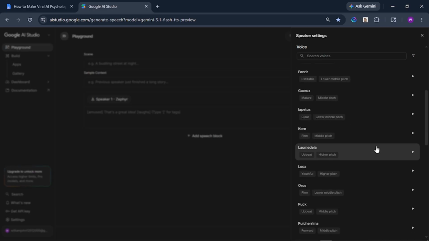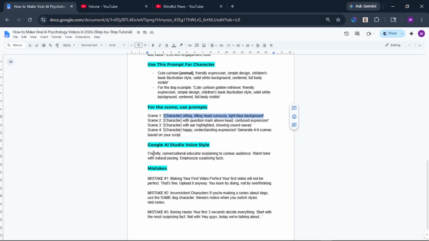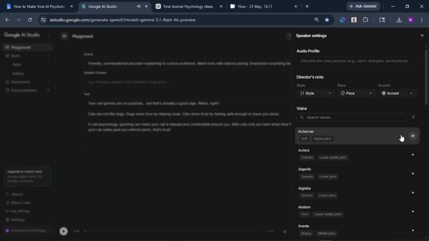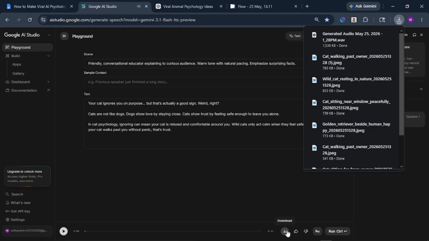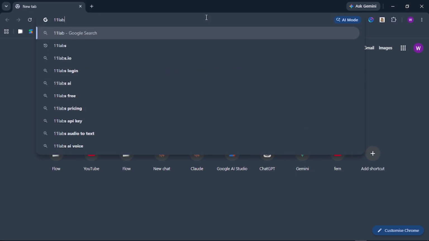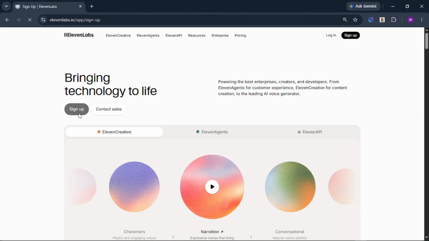Voice, choose any professional sounding voice. Click the Style section and add this prompt. Click Generate. Listen to it. If you don't like it, try different voices until one fits. Download the voiceover file. Option 2, 11 Labs, better quality, limited free.